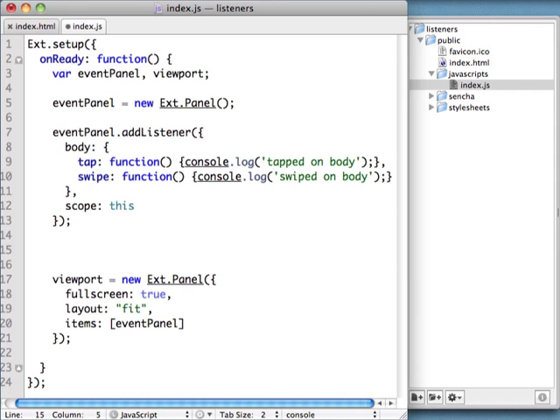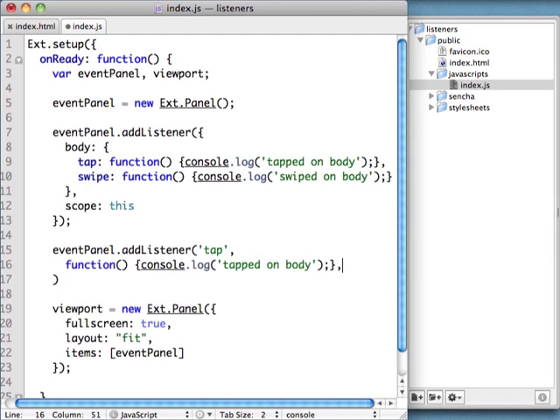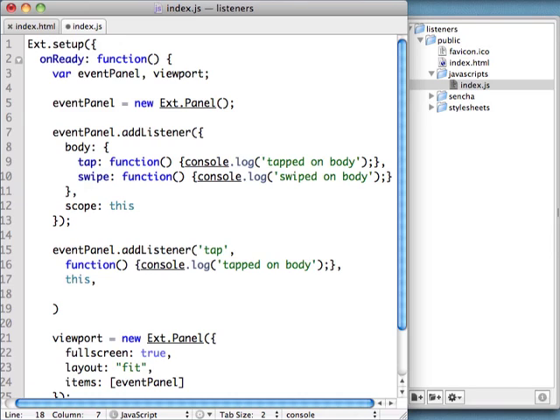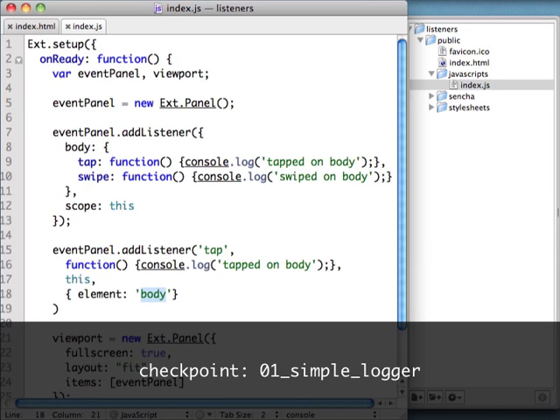The addListener function has an alternative format, which accepts up to 4 arguments. The first argument is a string representing the name of the event. The second argument is the handler function. You can pass an optional third argument representing the scope, which defaults to the object that fired the event. The final argument is an object containing additional configuration options. Because we are listening for a tap event, we must specify the DOM element which will respond to the event, in this case the body.